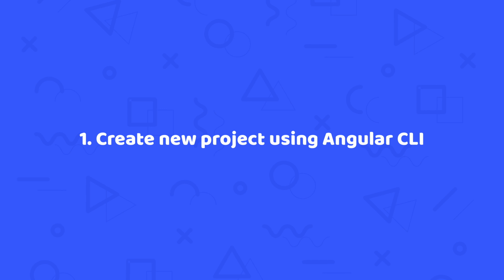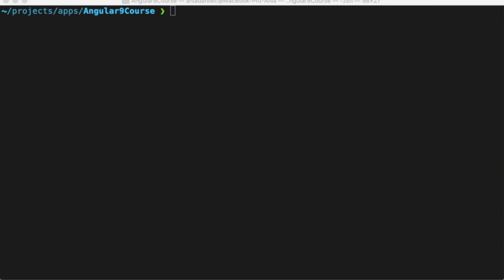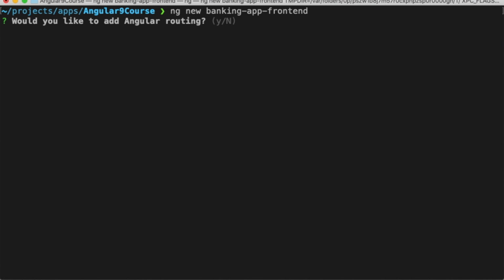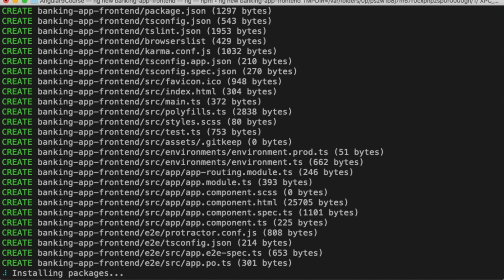Okay, so let's start with our application and let's start with installing an empty project using Angular CLI. If you don't have Angular CLI installed, I will put a card on the top to another video where we did it, so you can check out how to do it. And right now we have it installed, so let's just use a command to create a new application. So ng new and the name of the application, in my case it will be banking-app-frontend. And yes, I want routing and I want CSS.